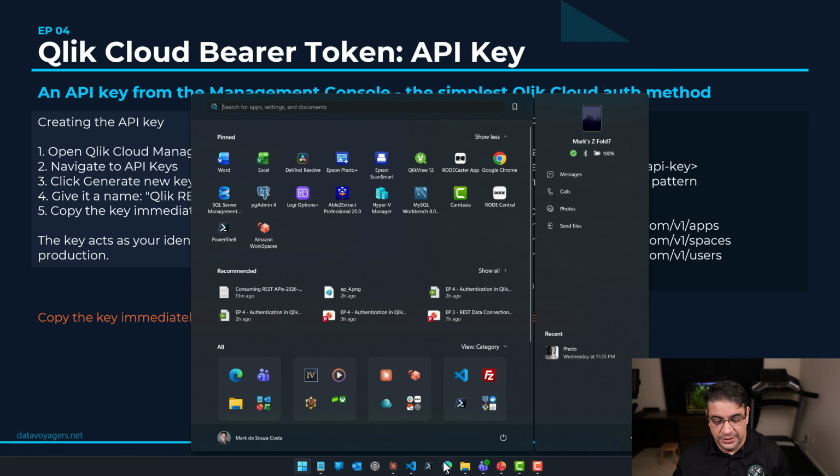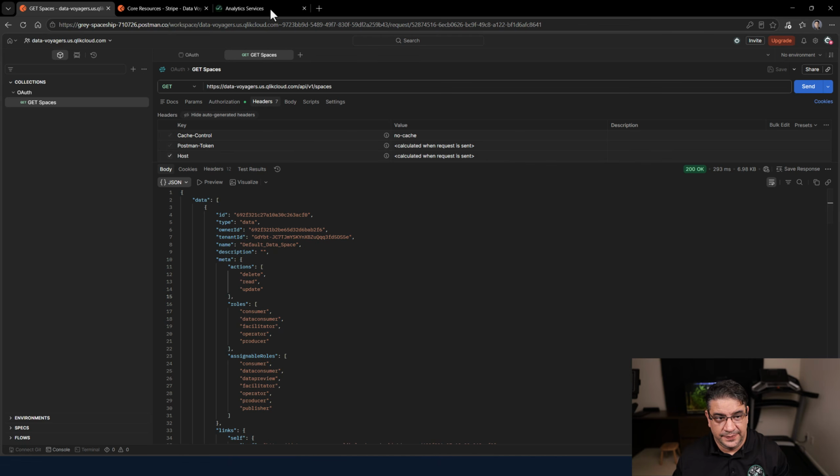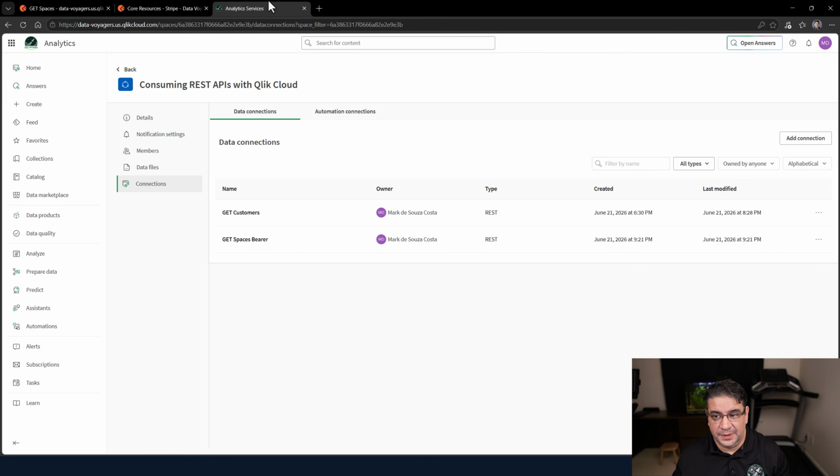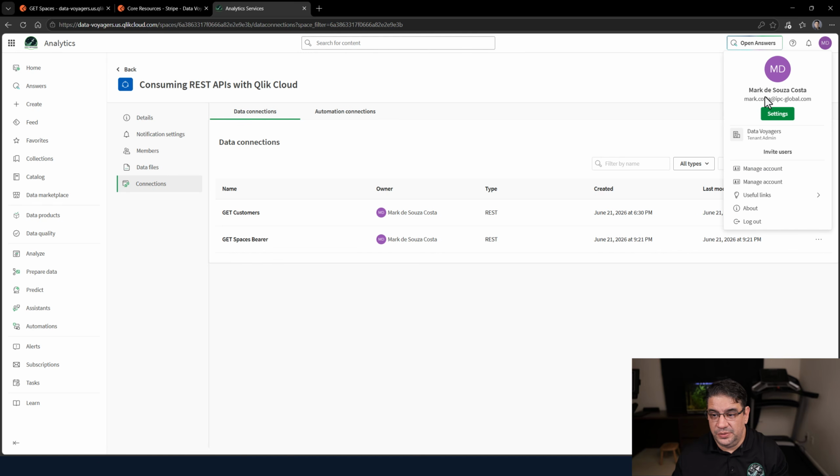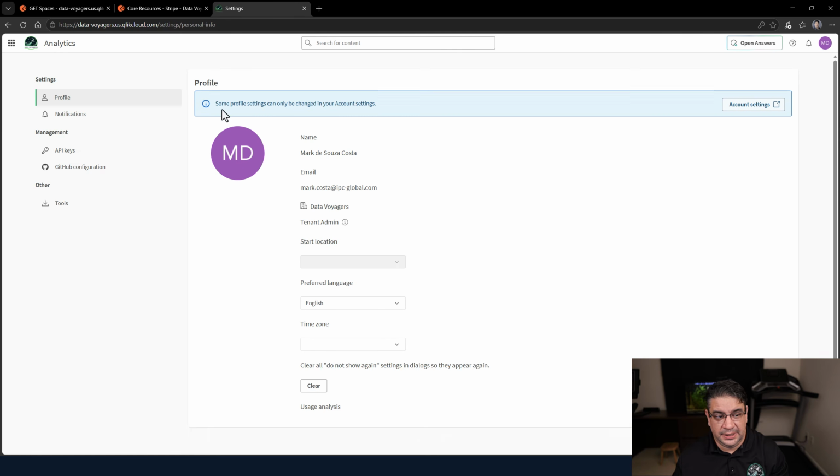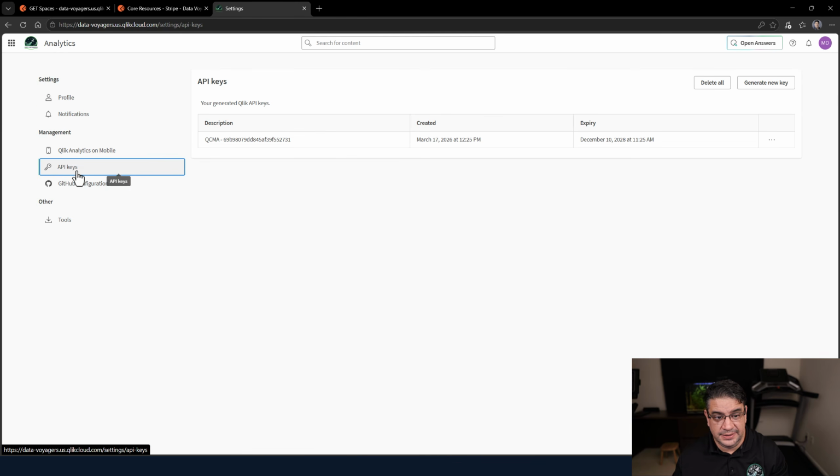So let me go here to Qlik Cloud. To get an API key in Qlik Cloud, you need access. Your manager should allow you to get a Qlik token, okay? So then I go to settings and then API keys. I can generate a new key, all right?